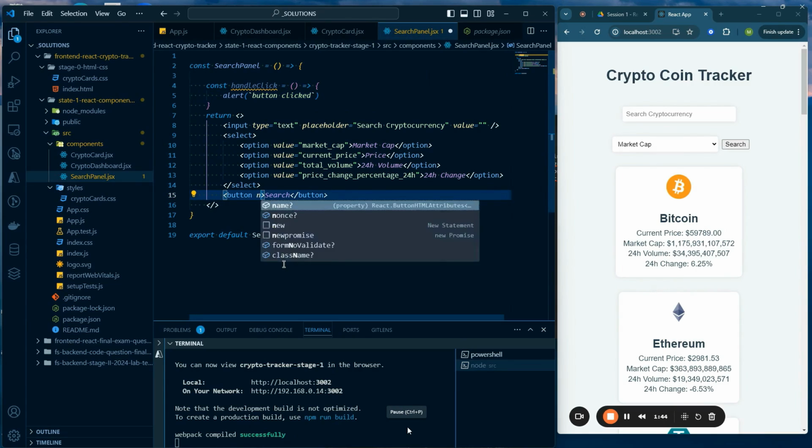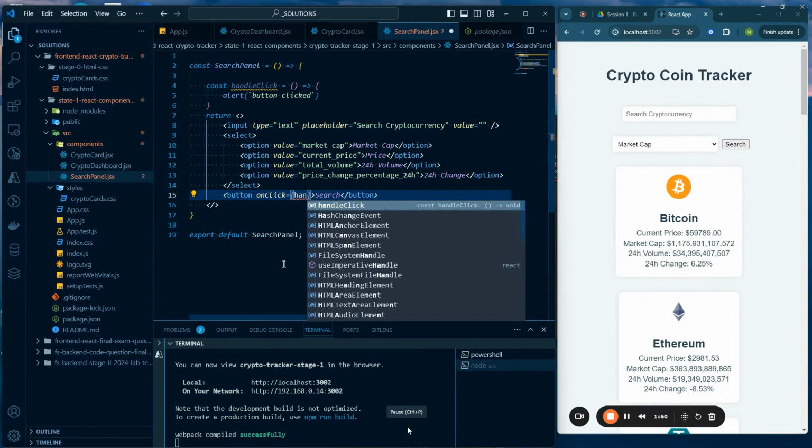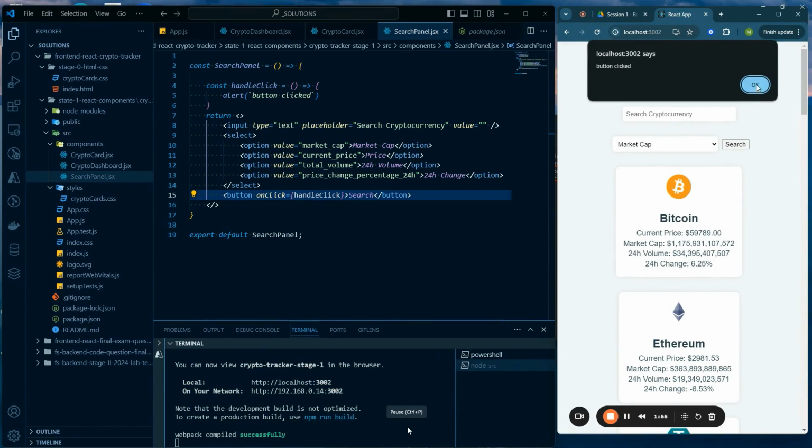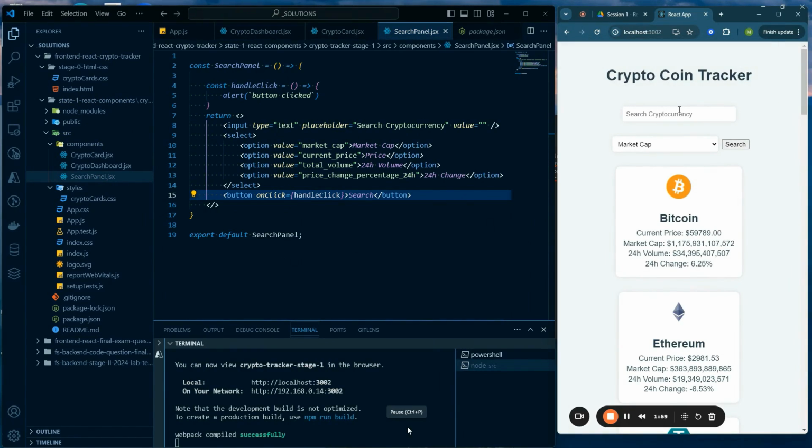So in JSX React world, we can use the onClick. It needs to be camel case, first word is lowercase followed by the uppercase click. And then we can use the braces and then we can reference our function handleClick. And if we click it, we can see the alert. So that's wired up and it's working.